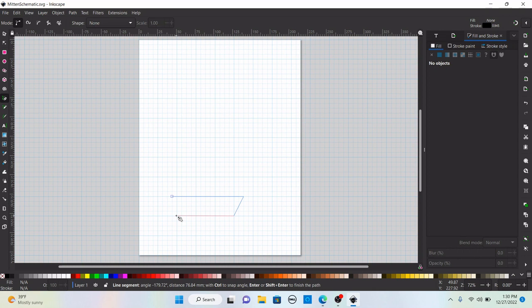The Bezier tool is probably the most used tool that I use for drawing the actual outline of the schematic. And you'll see how much we use it as we continue on. So there's our first object, and it's the cuff of our mitten.